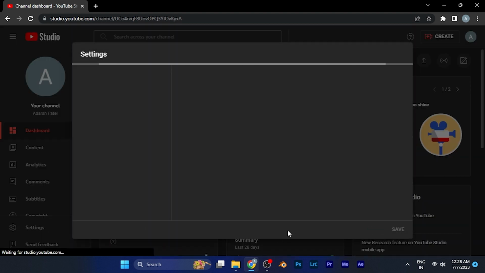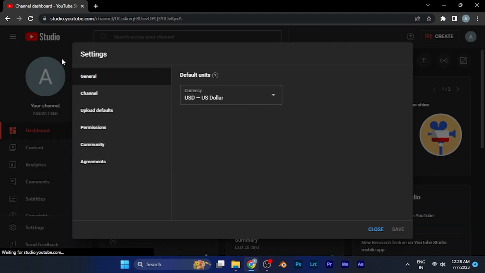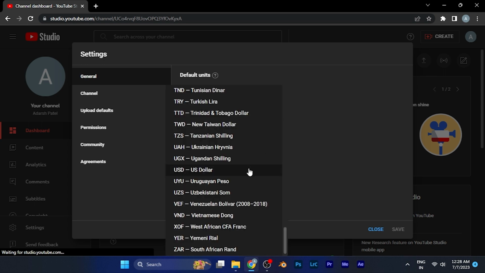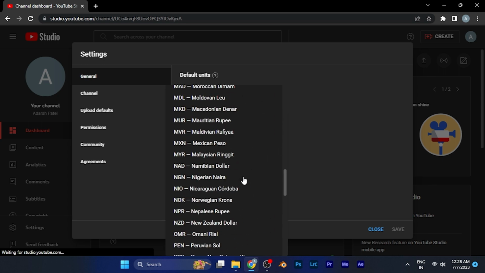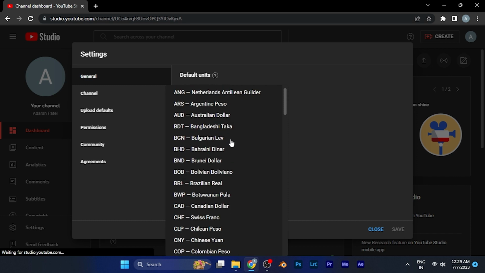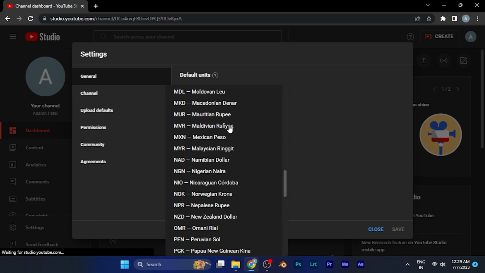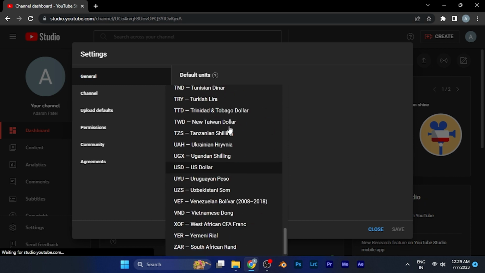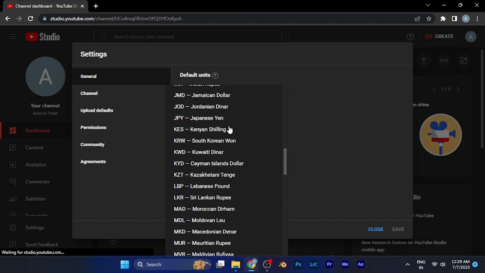When you click on the option of settings, you are in the settings option, in the first option only, at the general. Here the currency has currently been set to US dollars. From here you can click and select any of the currencies as per your convenience. You can see a lot of currencies for every country have been given right here, so you can select any of the currencies as per your convenience.